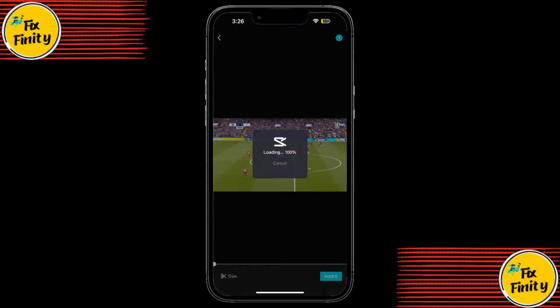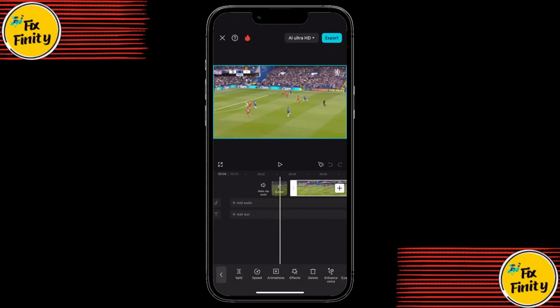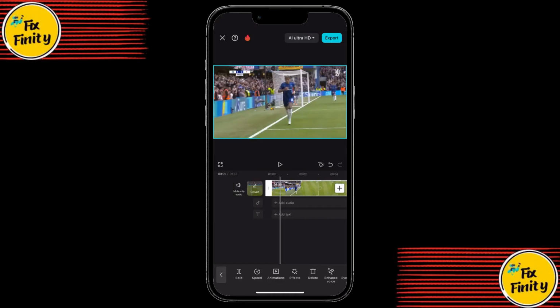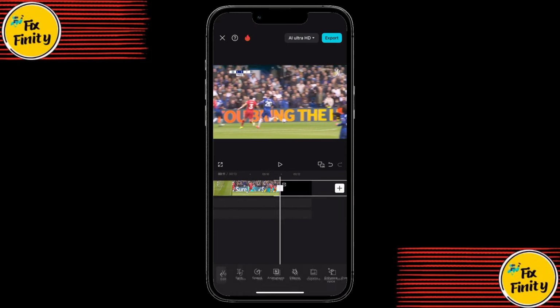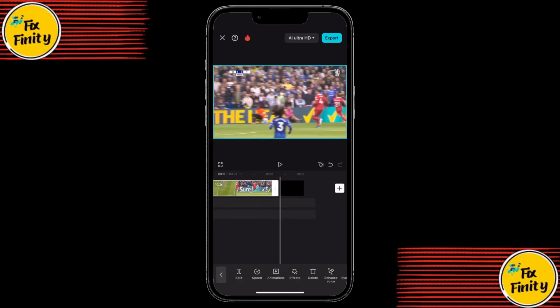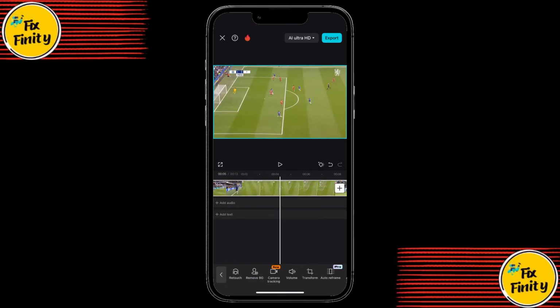Import the football video you just downloaded. Now, trim the clip to select the exact moment you want to turn into a short. Keep it interesting and under 60 seconds. After trimming, go to Auto Frame in CapCut.